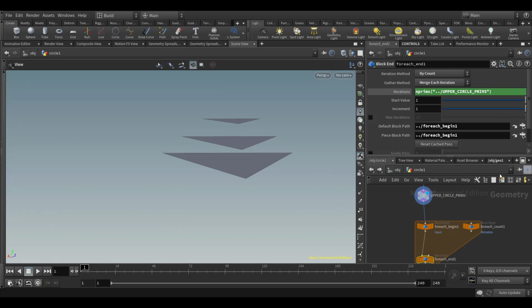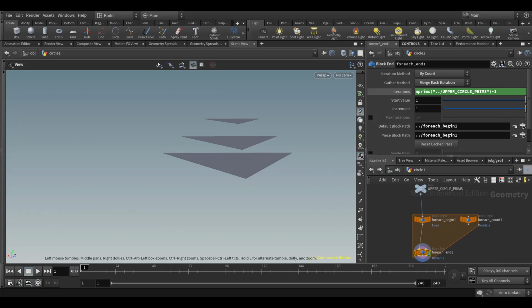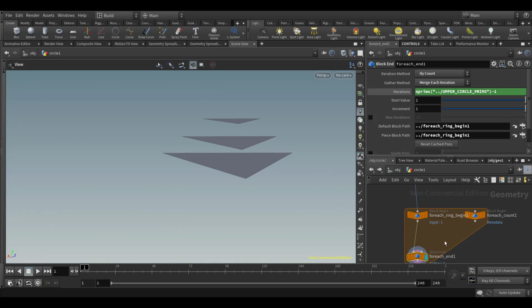Now what we're doing in this loop is we're going to be looking at each ring and then looking at the next ring and then building the connections between them. So we don't want to do this on the last ring because the last ring has nothing for it to connect to. So we actually want to stop this one shy of getting to the final ring there. So we're going to subtract 1 so that it doesn't iterate over that final ring. And we can name these real quick. I'm just going to call this for each ring begin, for each ring end, and then I'm going to name this for each ring metadata.